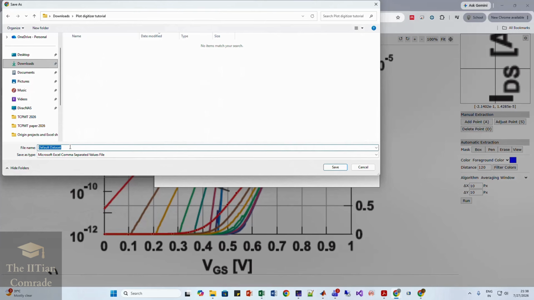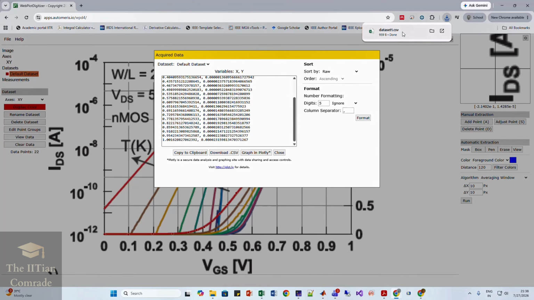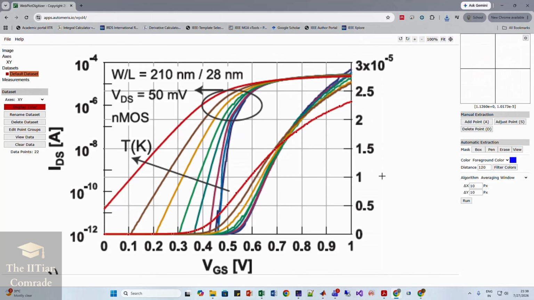Okay, so here I can do, suppose, dataset 1. Dataset 1. Okay, so I've downloaded. Now, this was super easy.